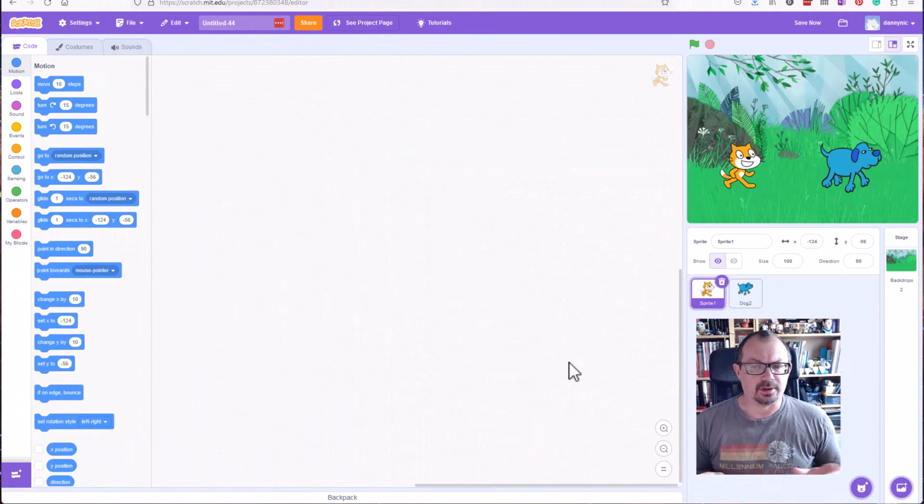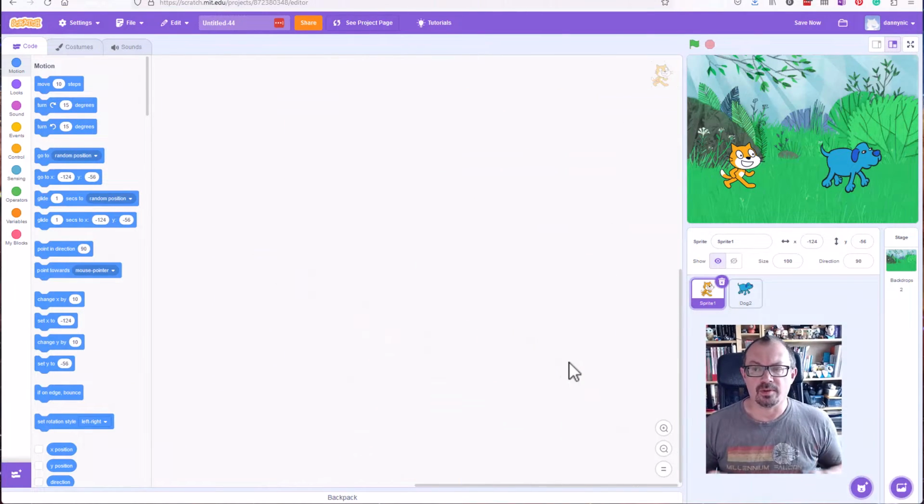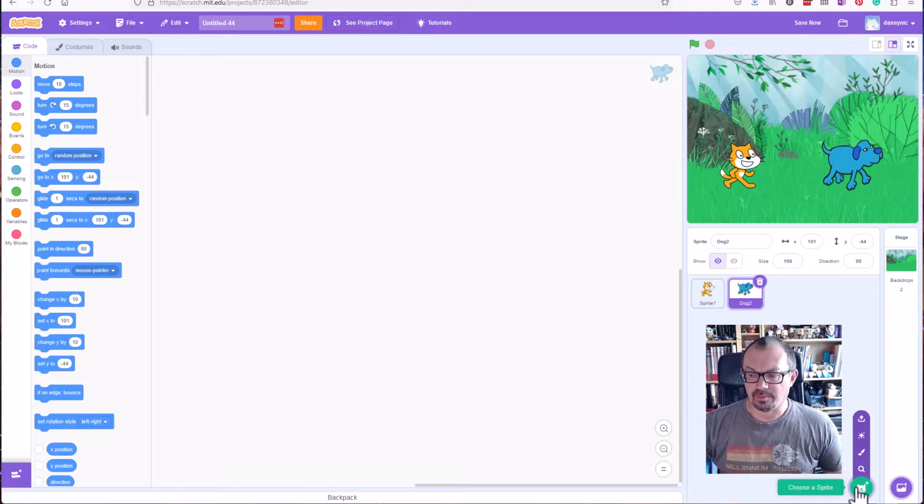So this is my setup in Scratch. At the moment, all I have done in advance of starting the video is I've added another character and I've added the background. And if you don't know how to do that, just really quickly, down the bottom here you can choose additional sprites. So I just chose the dog sprite, and then down here if you click on that button there you can choose a backdrop. So that's all I've done in advance of this.